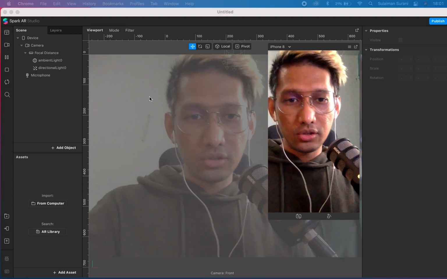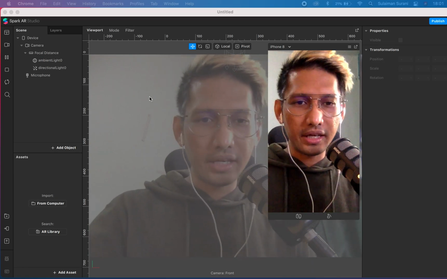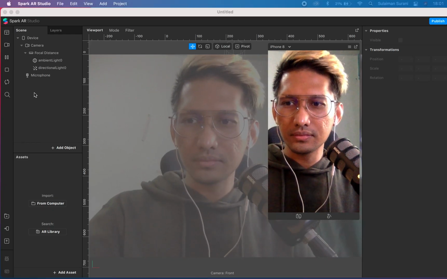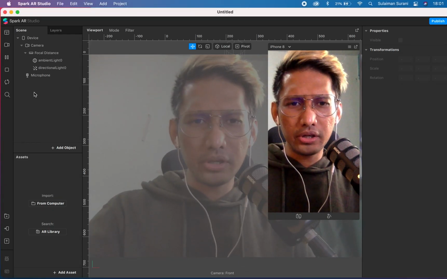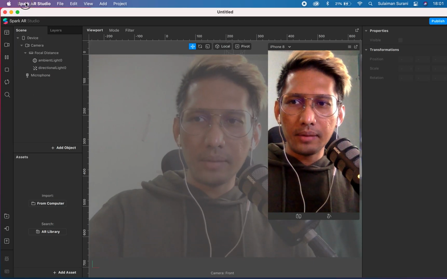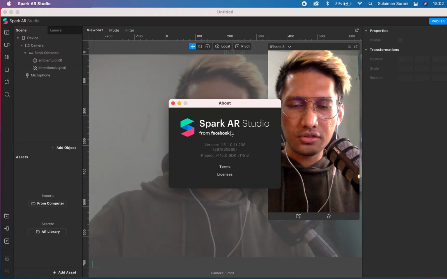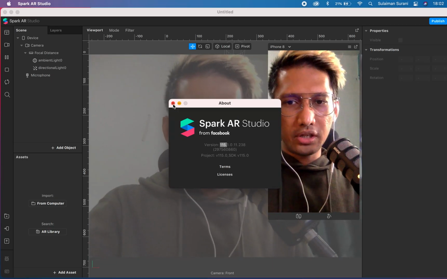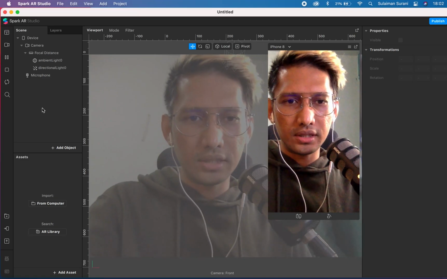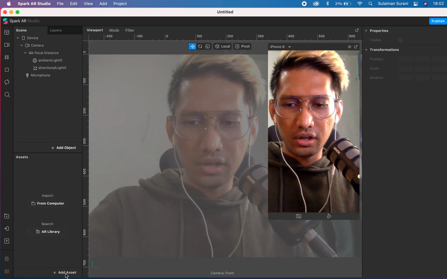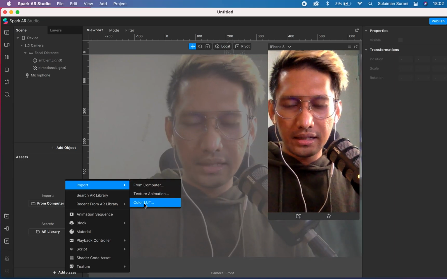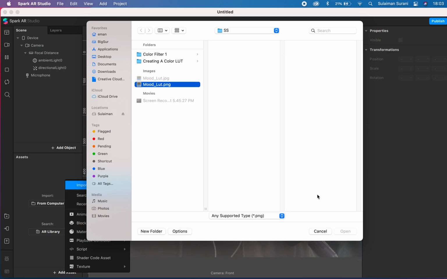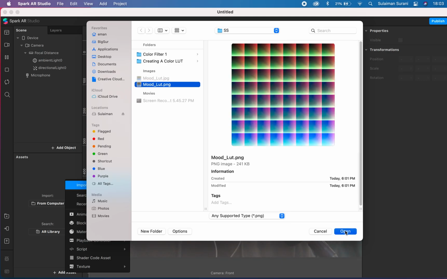So here we are back in Spark AR Studio. We're going to click on a new project, and I'm going to bring in my color LUT. I'm using Spark AR Studio version 115. If you're using an older version, do upgrade, because using color LUT on the newer version is so much easier. I'm just going to click on add asset, import color LUT. Now this option is not available in the previous versions.